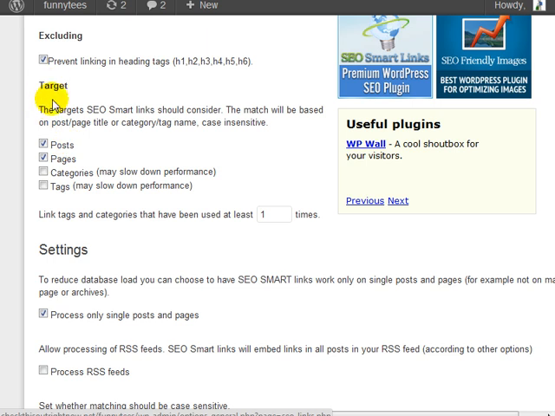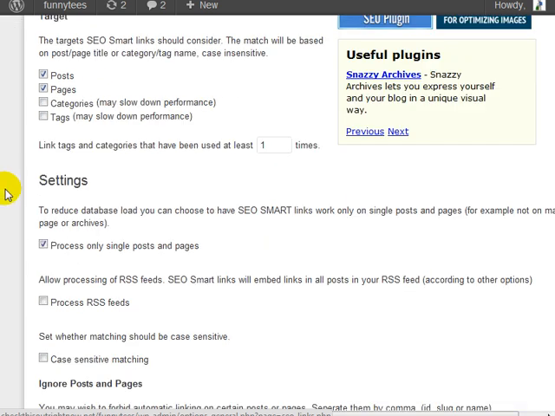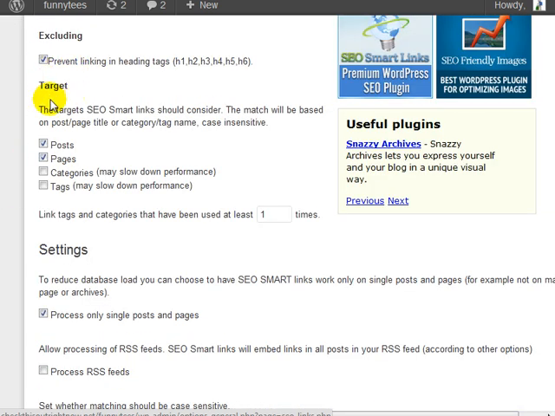Under the target section, it says targets SEO smart links that you should consider. So basically, if you check posts and pages, as in those are the things that you want linked, you'll want to make sure that under the target section posts and pages are also checked. You can also check categories and tags. However, like I said earlier, if you have a large site and you want to test this out, you can, but you definitely don't want to make it slow. Otherwise, it's going to annoy the user and they're going to leave. So you want to make the experience as fast as possible.